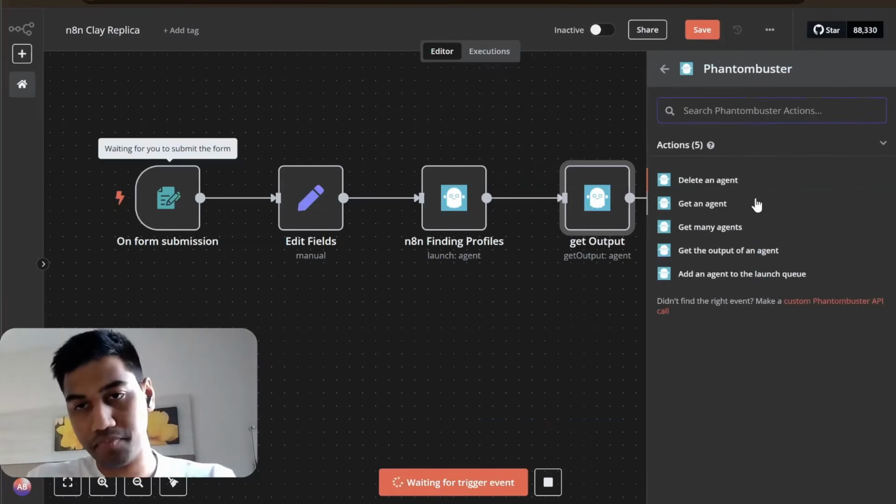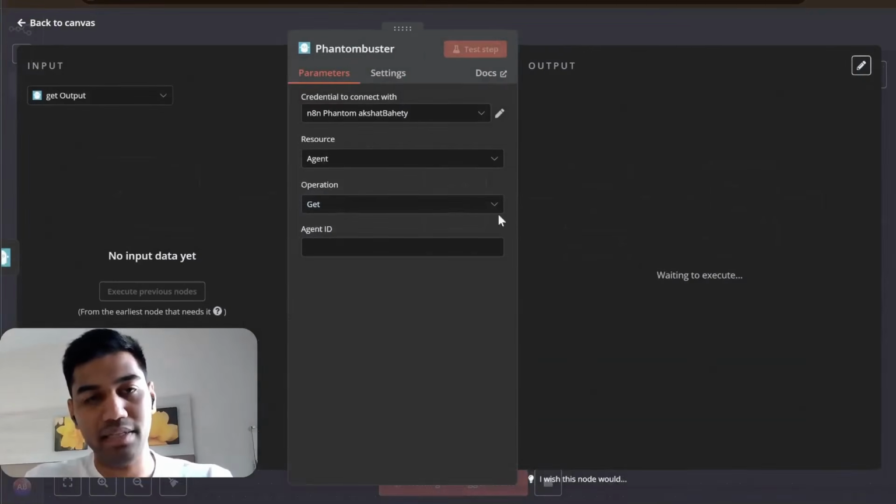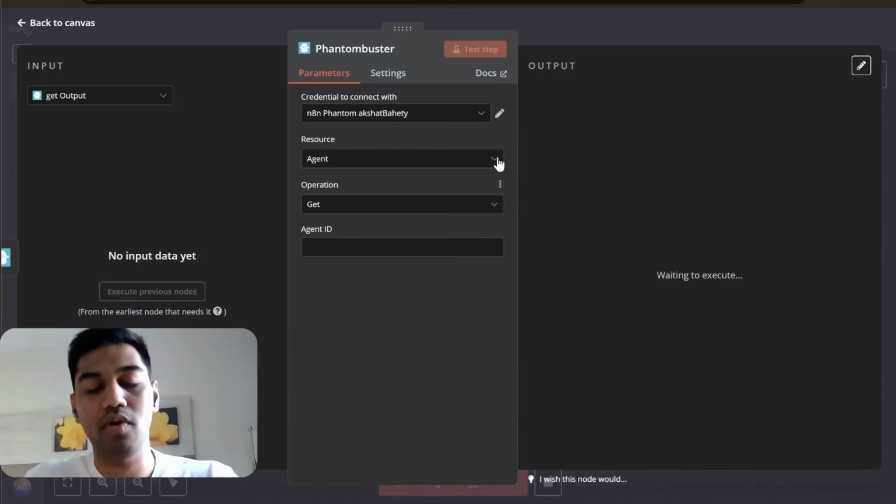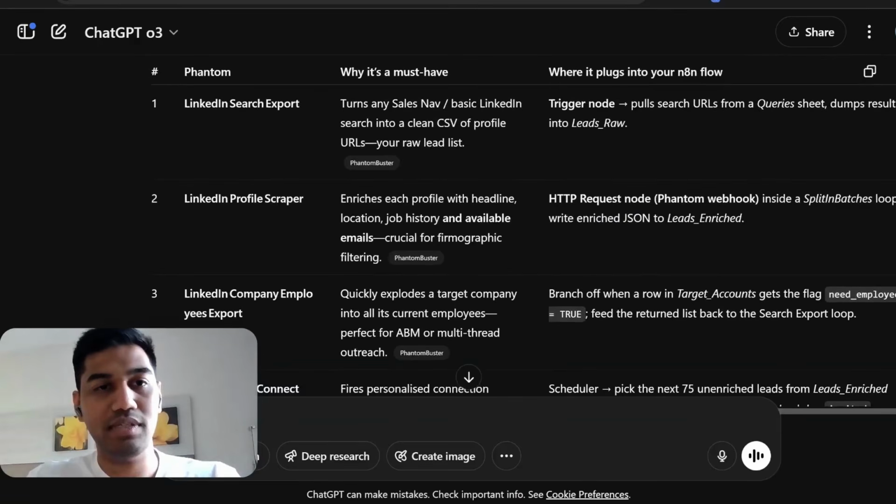And click on this, and then we are going to technically run an agent again, right? So again, you can see there are 5 options. We can get all agents, get an agent, get the output of an agent, or something like that. We technically want to use get an agent, and the reason behind that is I want to get how the API call looks like.